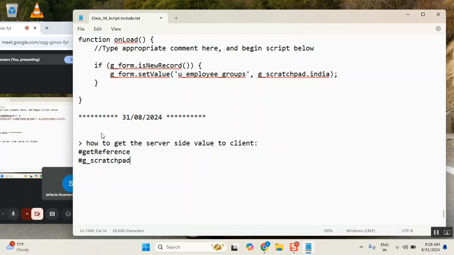One way you have is get reference. Get reference will give you the value from server to client. Correct? The values are there in the server, and you can get them to the client and then use them. The direction is only one direction. Is that correct?